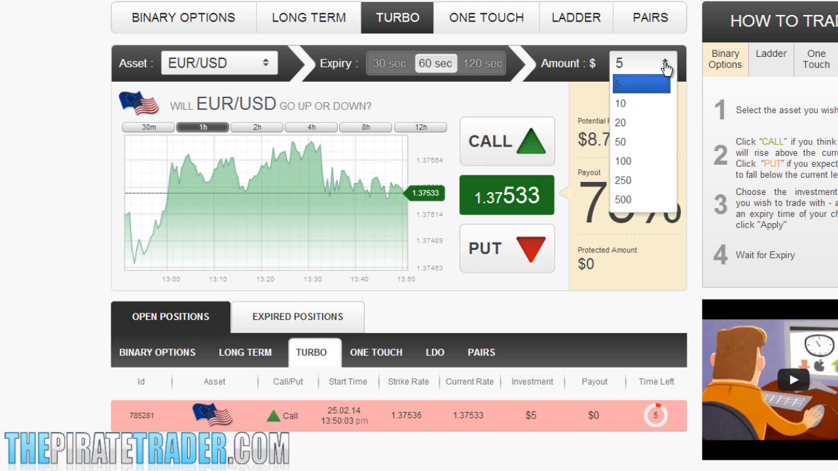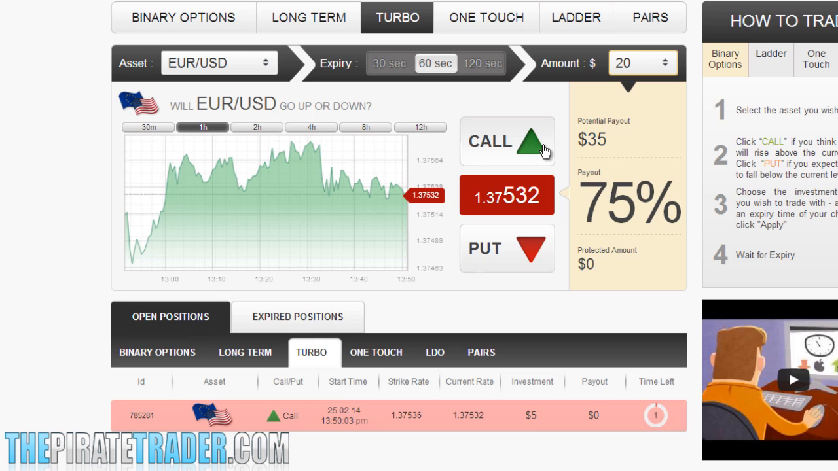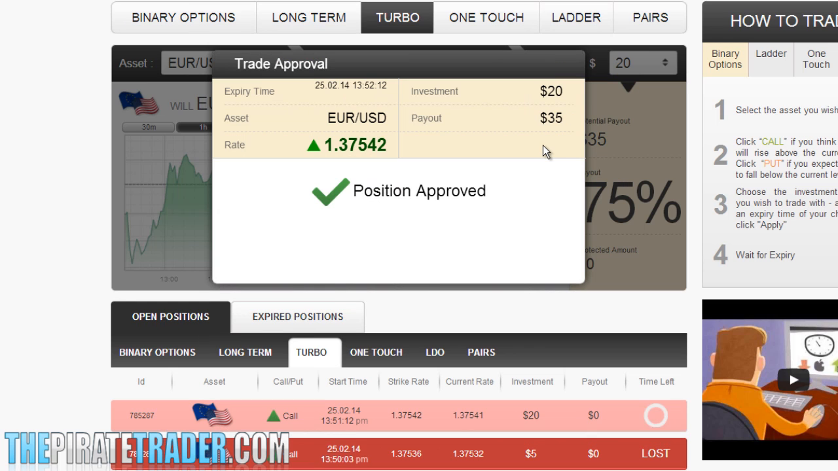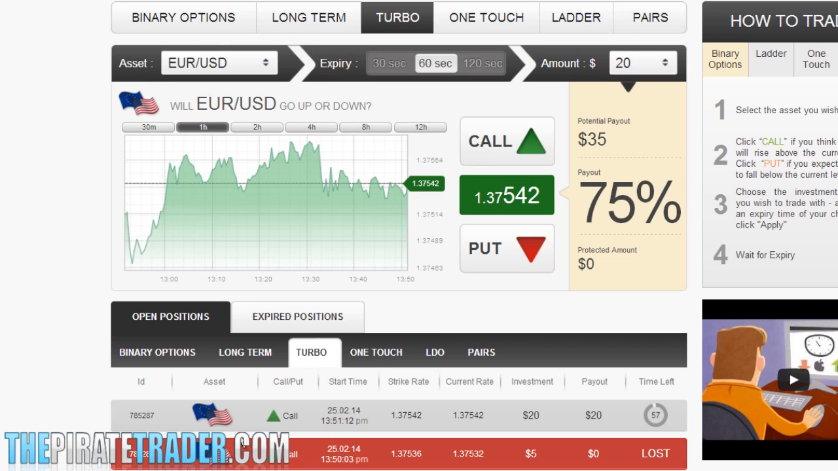Now, as you can see, the bar has turned red, and I'm quickly entering a $20 trade. Waiting for the trade to expire. Yes, it is a losing $5 trade, so I quickly click on Call, and I have the position approved on my $20 trade.